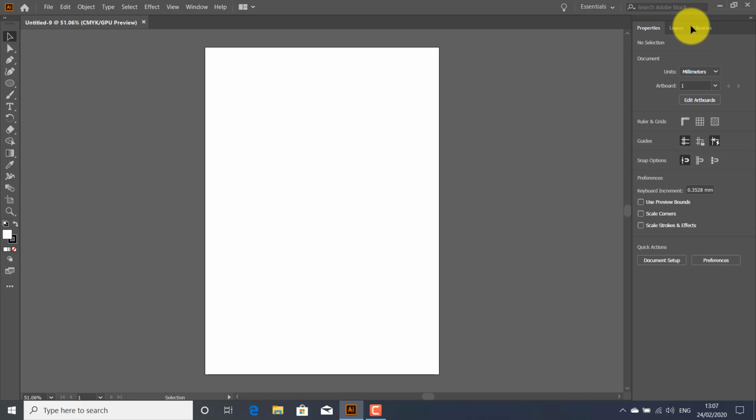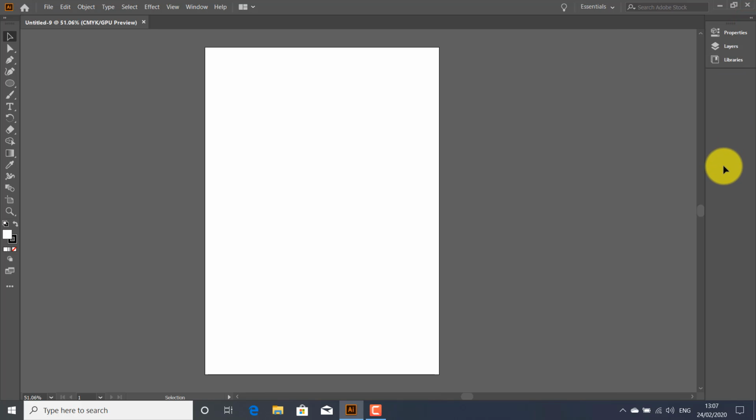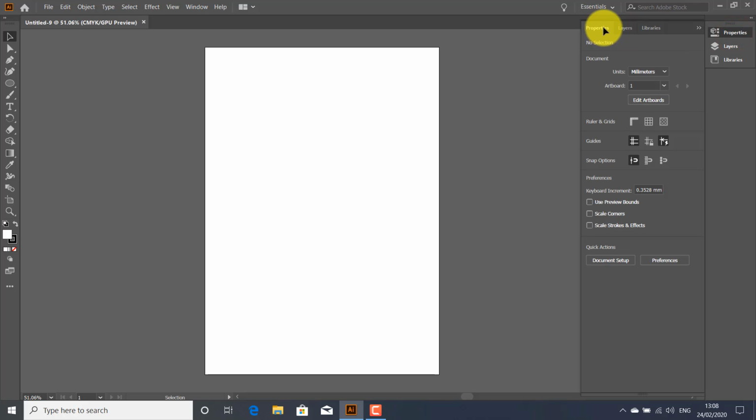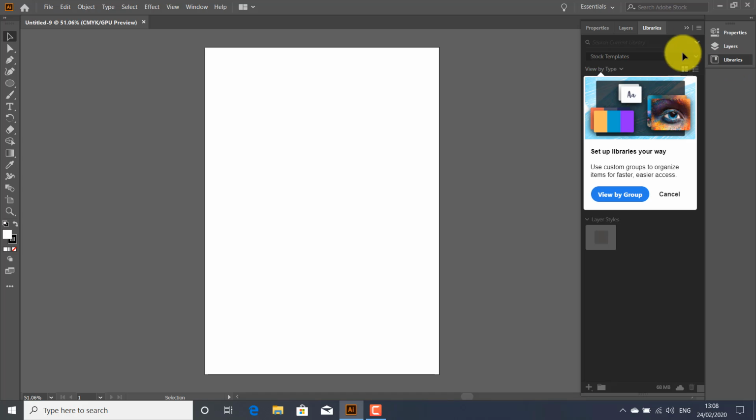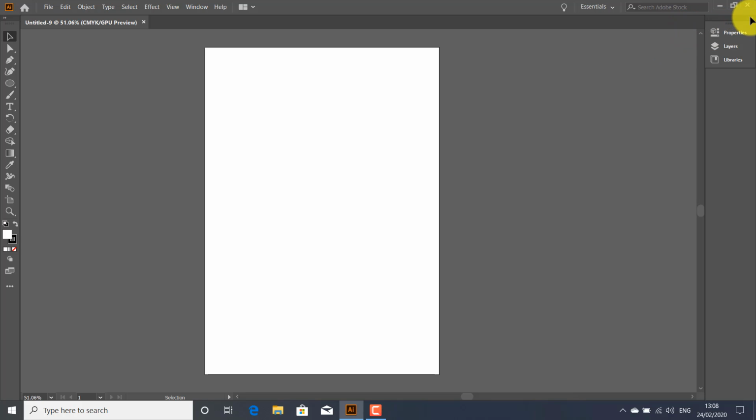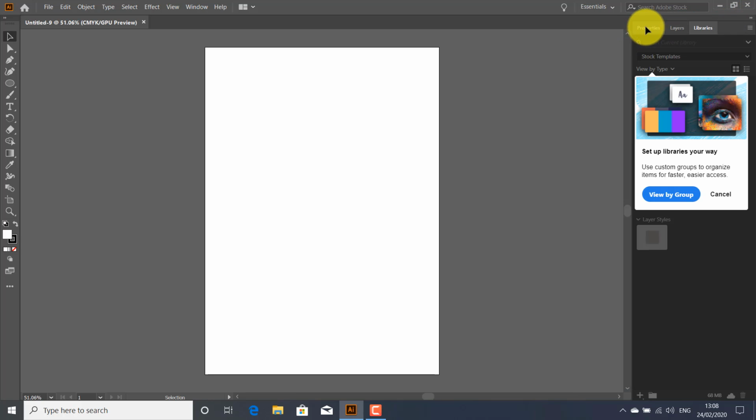Also, you can do the same thing with the dock panels here on the right side. If you want to shrink this, you just click on the double arrow. Now the dock panels are shrunk. If you want to expand one of them, you just click on the dock panel that you want to work with. For example, properties, click on it, and this panel is expanded. Or layers, libraries. Also, you can shrink it if you double click here on the double arrow. Yeah. All right. If you want to expand it again, you just click on the double arrow.